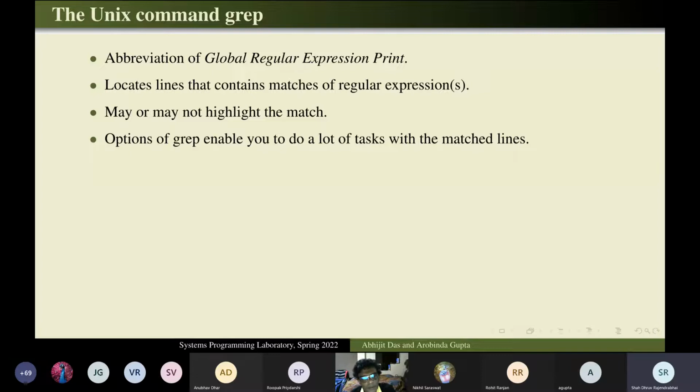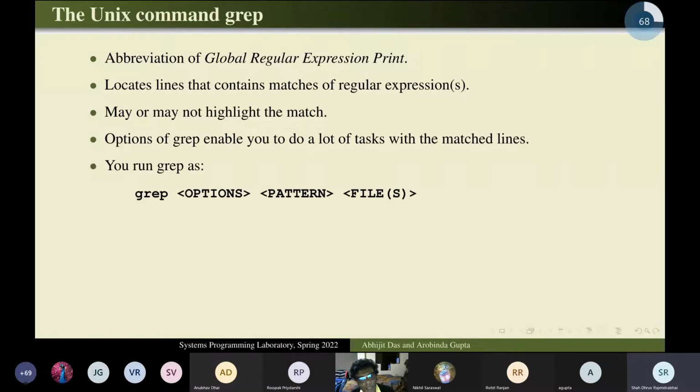But the point is that there are many options, other than just visualization, that grep allows you to use. These are the things that we will learn in the first half an hour or so of today's class. In the command line, you run grep, followed by options, which is the important thing, followed by the regular expression, which I call the pattern, followed by one or more files. If you do not supply any file, grep will wait for you to enter everything, so it's essentially stdin.